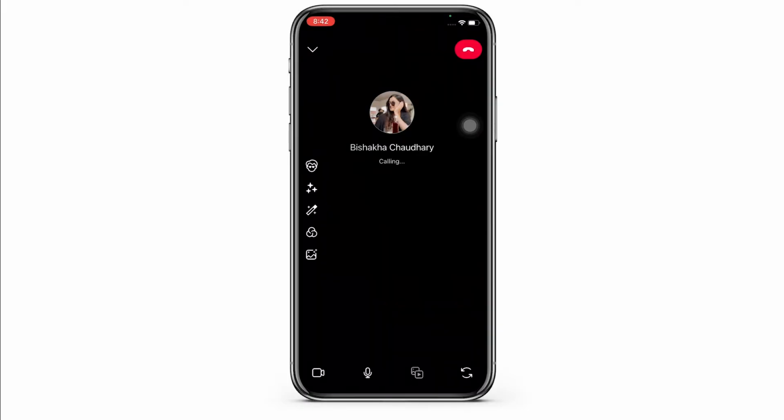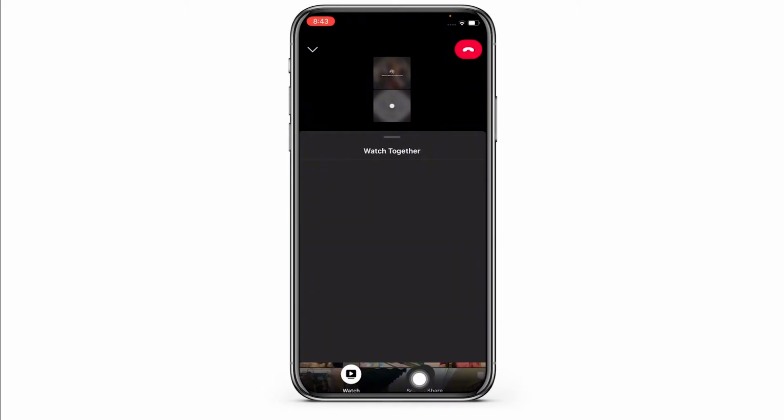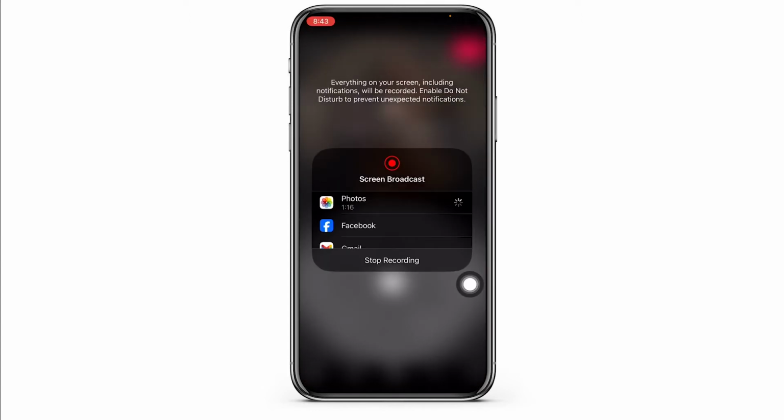Once the video call has been started, tap on this particular icon you see on the bottom center of your screen beside the microphone icon. You will then see the option for screen share. Tap on that, and with this, the screen sharing on video call in Instagram will be started. So this is how you can share screen on video call in Instagram.